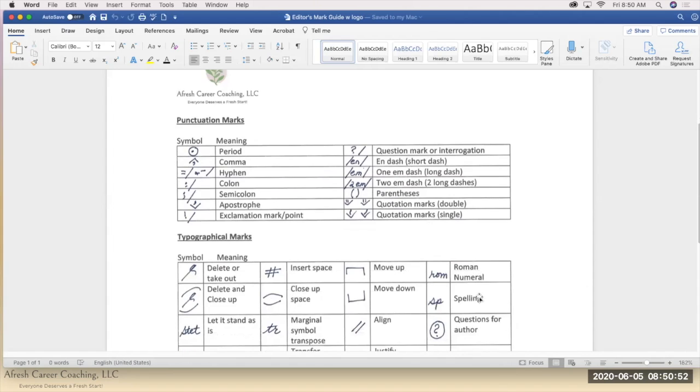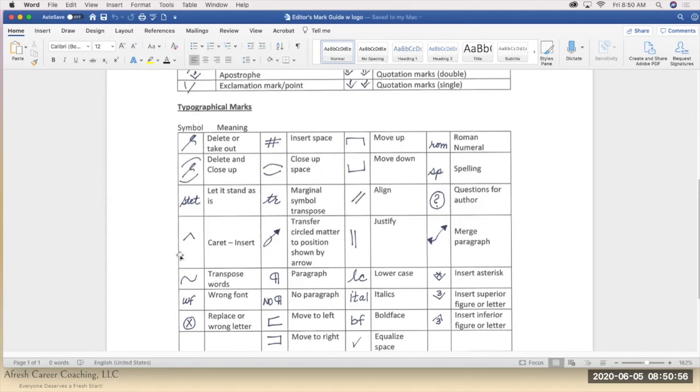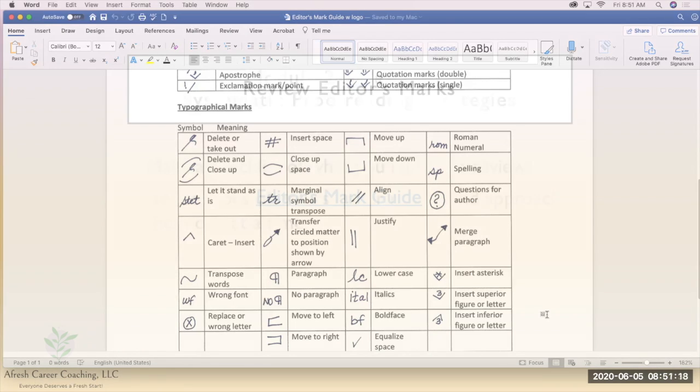Okay, let's move on to typographical marks. Again, we have our symbol column, and we have our meaning column. As you can tell, there's quite a bit here. And you don't have to memorize all of these. You do want to make sure you have a reference guide to keep alongside of you as you're doing your editing. There will be a copy of this posted in your resource section.